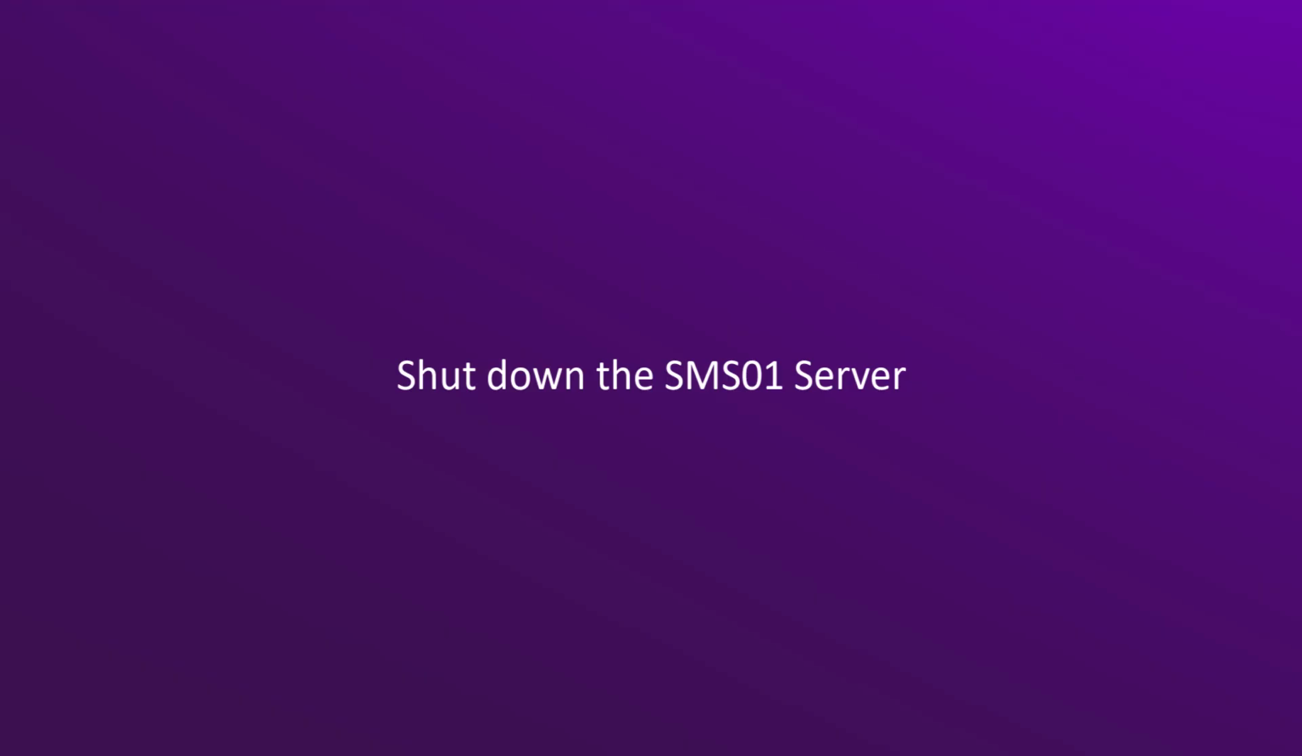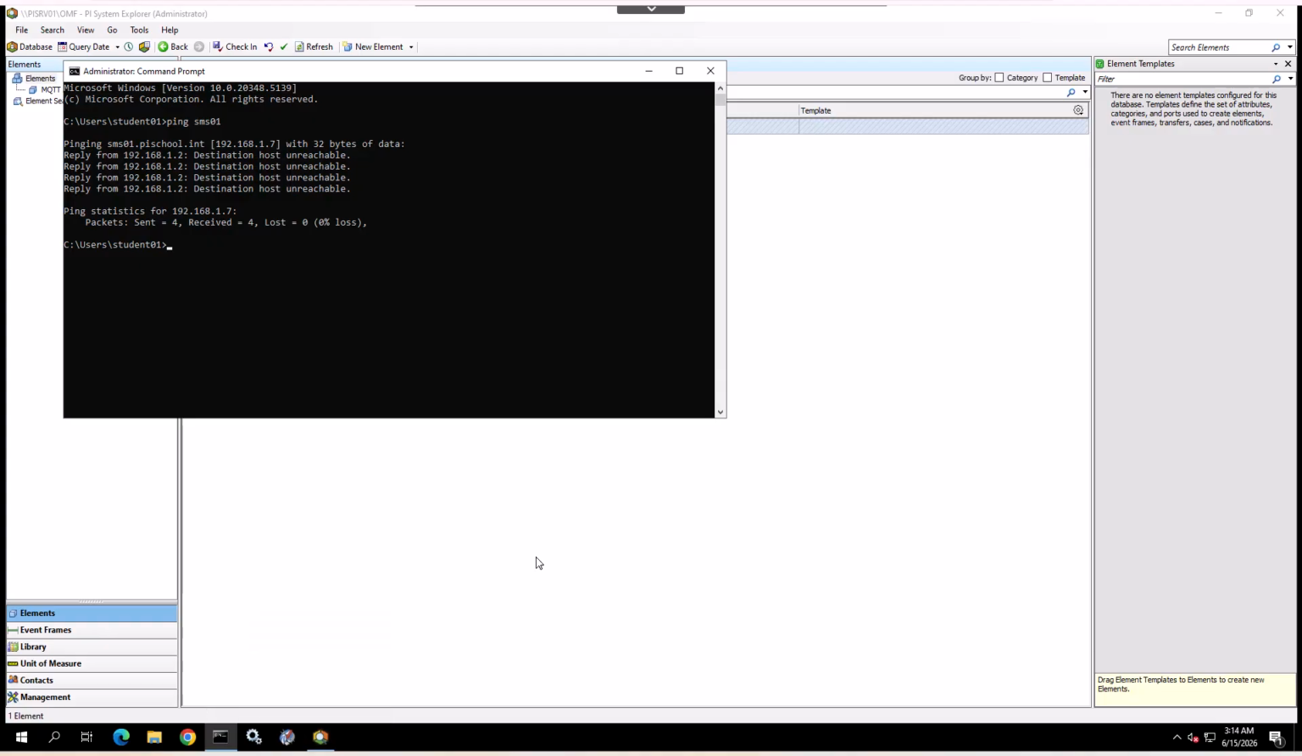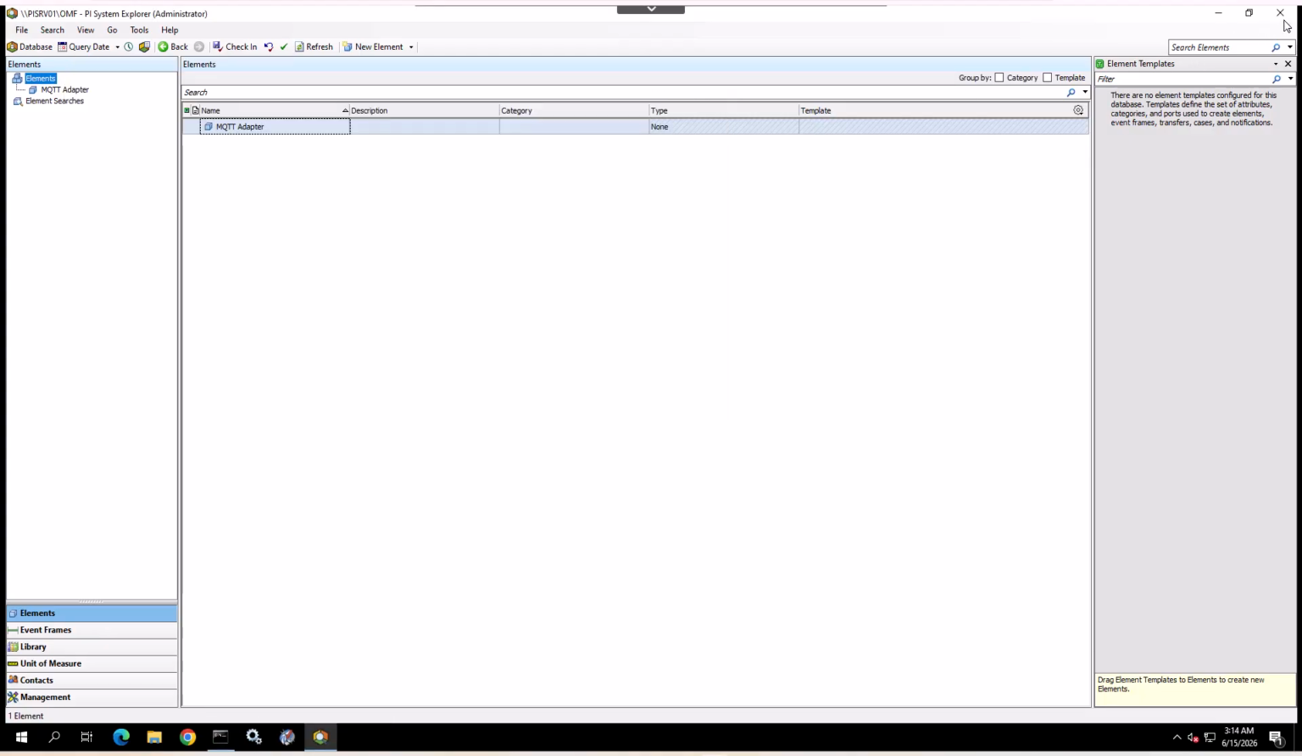Now I'm going to take down the SMS01 server. As you can see, at this point, SMS01 is no longer running. Even so, I'm still connected to AF. My refresh token will no longer work, but my access token remains valid for about an hour. PSC will only prompt me to re-authenticate once it expires. Rather than waiting, I will relaunch PSC to demonstrate failover.